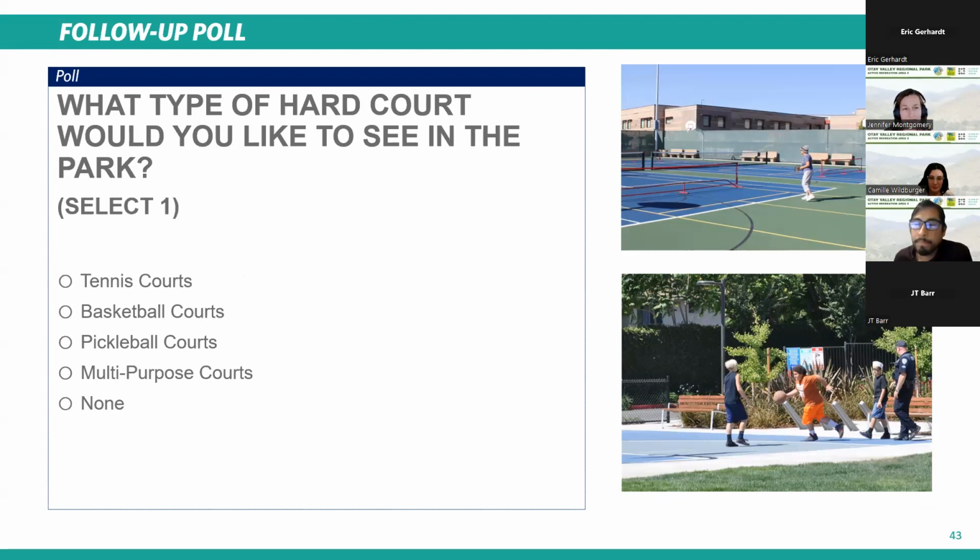Here, we want to give an opportunity for you to share if there were courts, what types of courts would you want to see in the park? This could be tennis, basketball, pickleball, multi-purpose, or none. And on those multi-purpose courts, there's an example in the image on the top right, where the court can be striped for multiple sports in one space. Great. I hope we're not rushing you all too much, but if you want to share the results, please, that'd be great. Thank you.